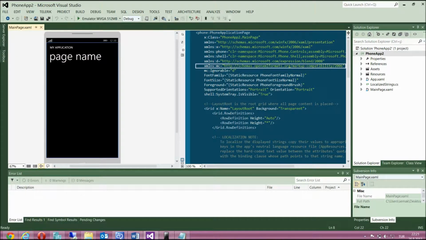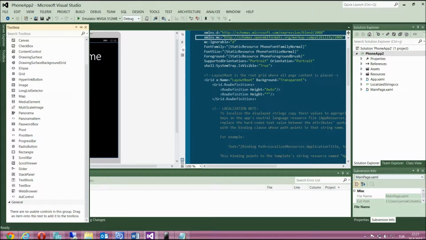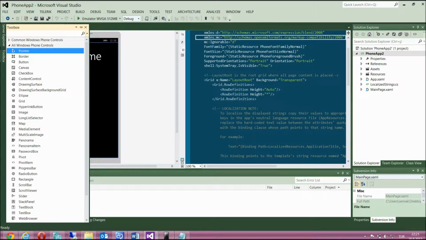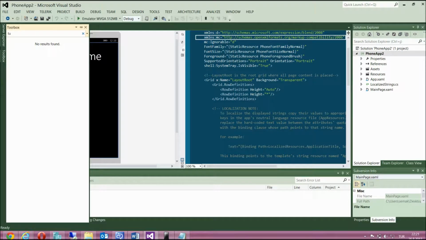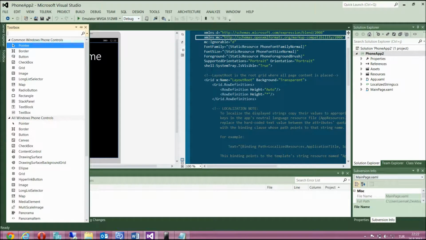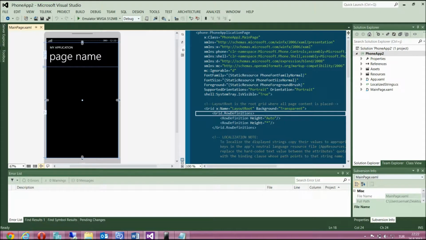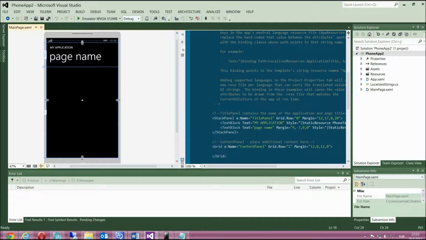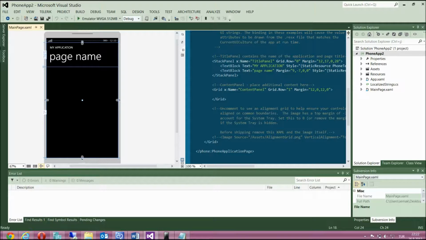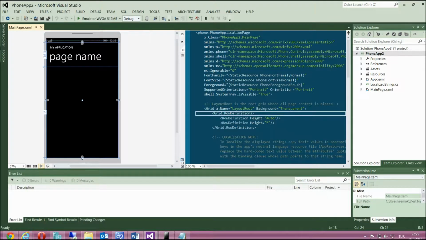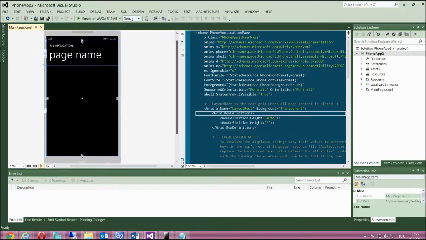Some controls like wrap panel or toggle switch, in the old SDK, come with the Silverlight Toolkit, but I think toggle switch is now in the official SDK. Oh, interesting. Okay, it's also in the Silverlight Toolkit. For today we will use a wrap panel, and the wrap panel requires the Silverlight Toolkit.